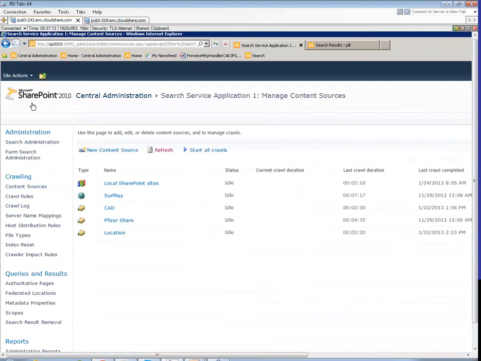And often, if you add a new custom property, you'll have to do two full crawls. One to go and pick up the new properties, and the second one to get that property in the index. So those are pretty much all the things that I want to show about the search service application today.